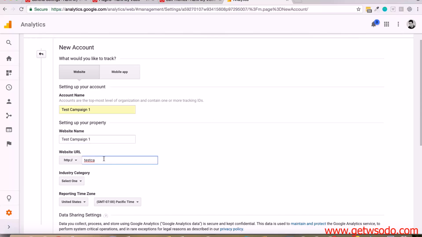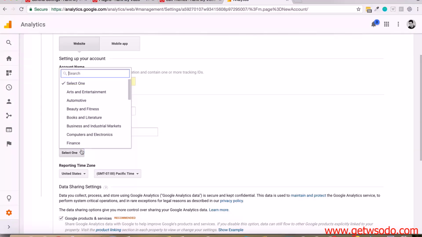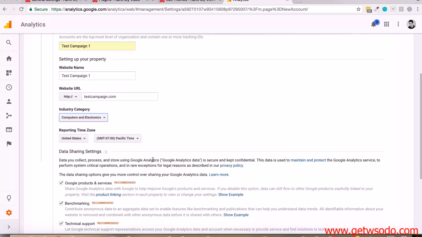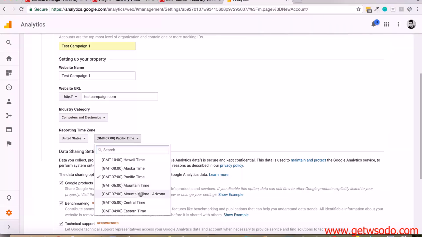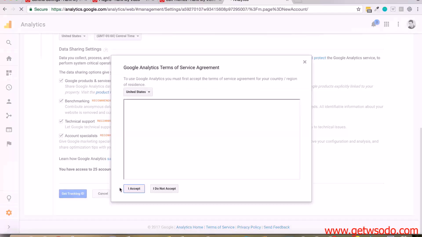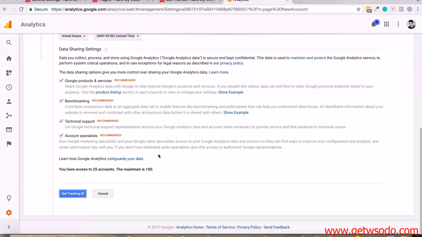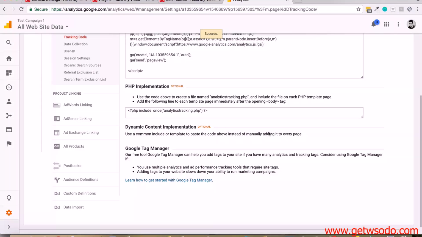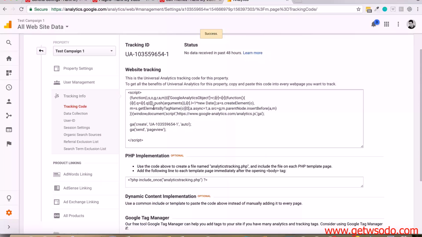Let's see if that works. Cool. And then testcampaign.com, and then select the category for your website, the time zone. For me it's Central, and then I just leave all these checked, and then click get tracking ID, click accept, and then you'll have this code here.